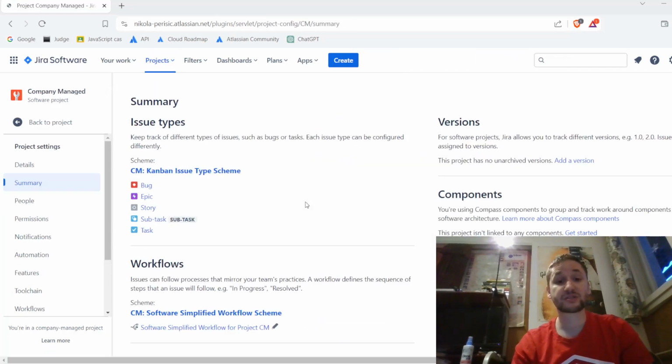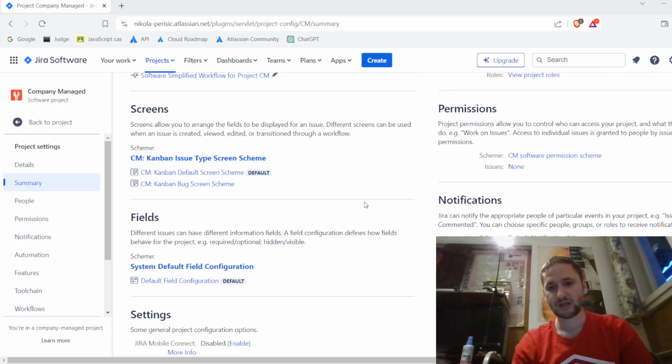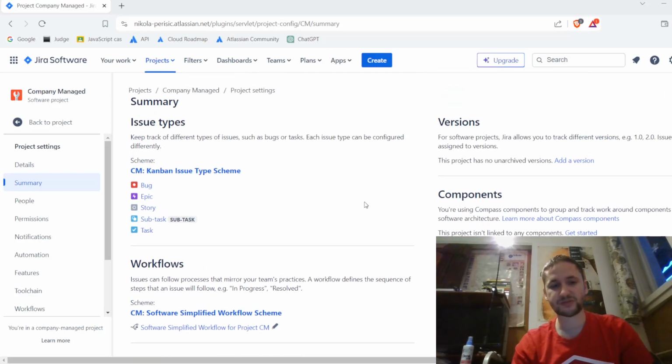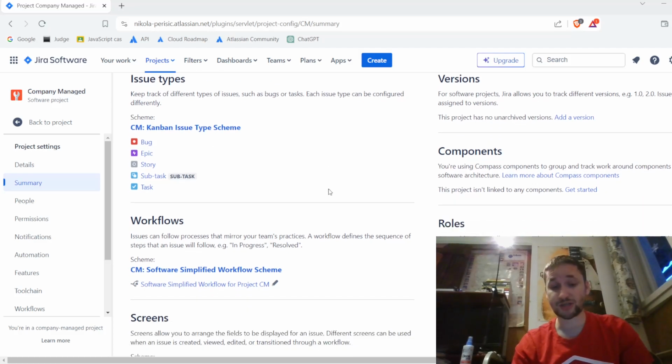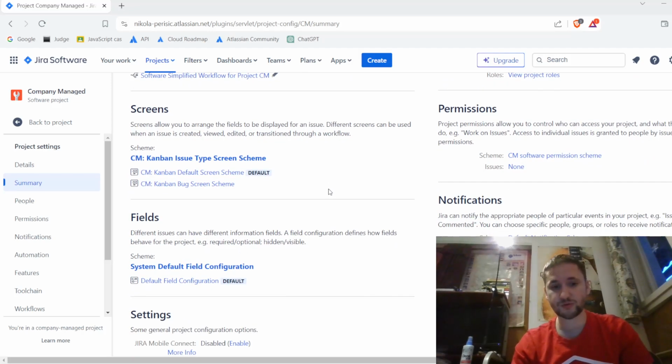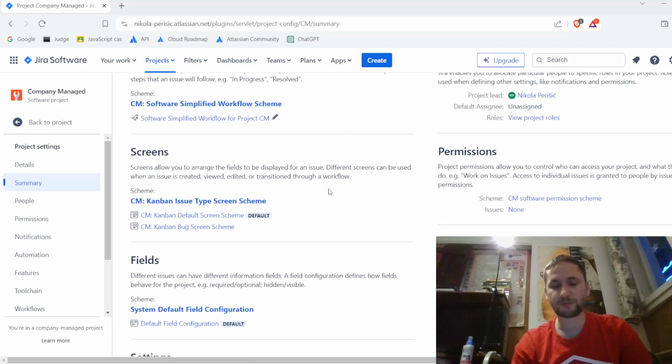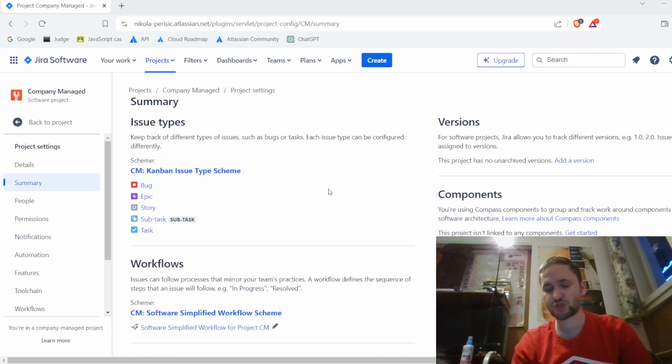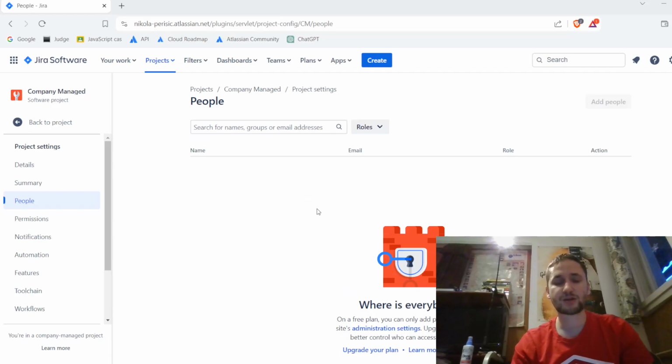Then you have summary. Do you see how different this is from the team managed project? You can see the issue type scheme, the workflows, the screens, the fields, development tools, notifications, permissions, roles. Everything that you need is in here. In the team managed project, you actually had access.